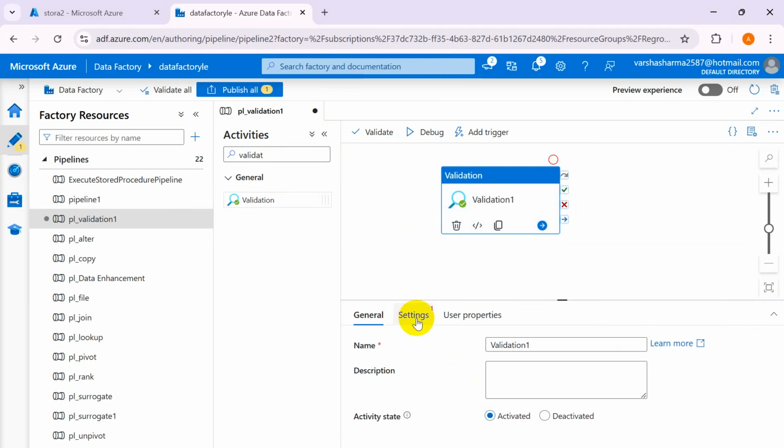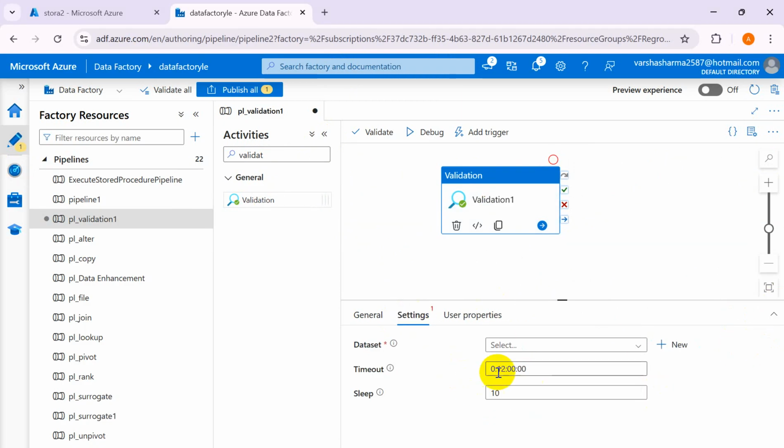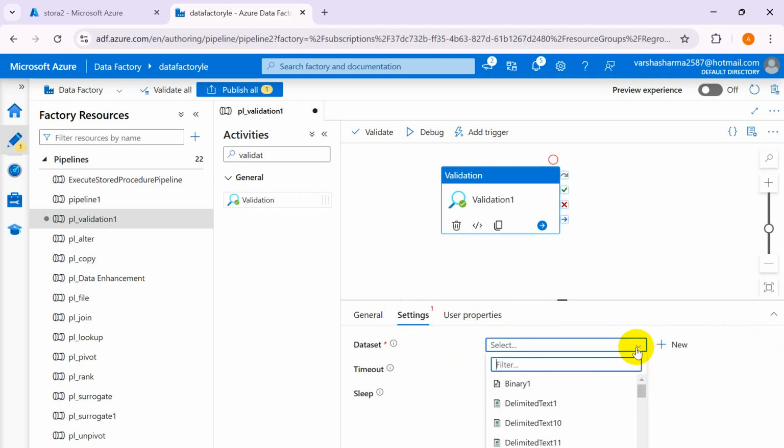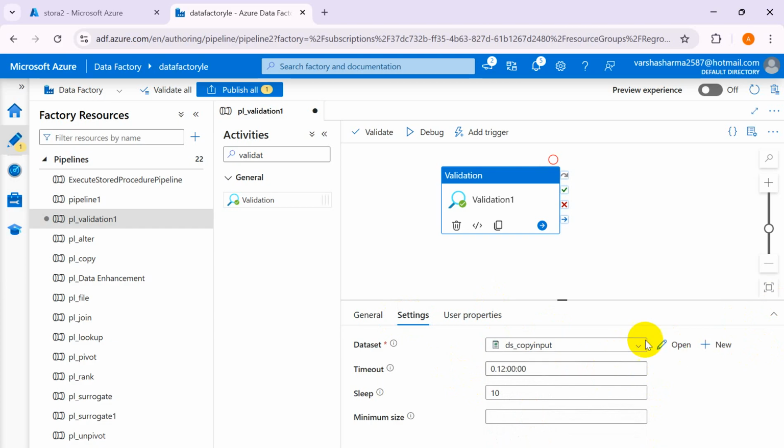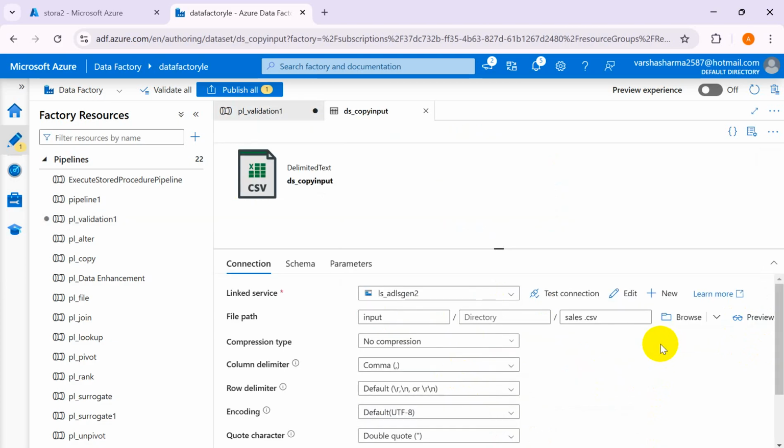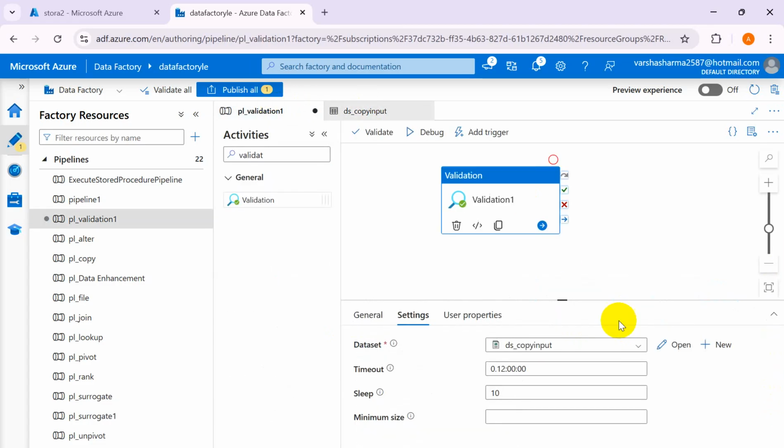And I will go to settings, and because we can pick any dataset, we can create one also, but I'm not going to create any dataset. Let's pick the same dataset, ds_copy_input. You can see which file it is pointing to. It is pointing to sales.csv in the input container, right? So it will check whether this file exists or not, correct? Based on that, we can proceed with the further activity.